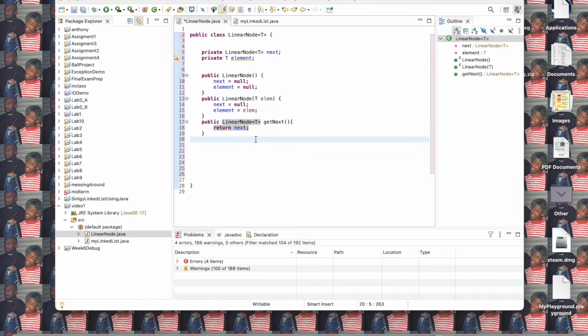Then we're going to take public void. This one doesn't have any return statements, so that's why we're using void. This one is set next. In this case, we're going to take linear node type T, so T just means anything. Node. And we call this next equals node. So this just sets the next node.